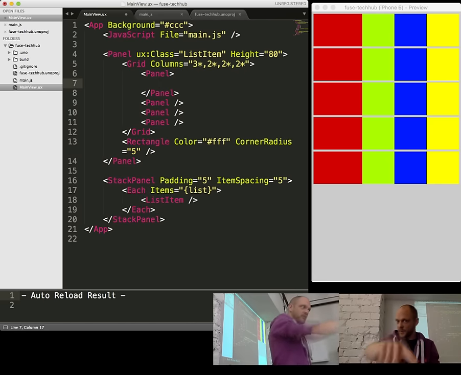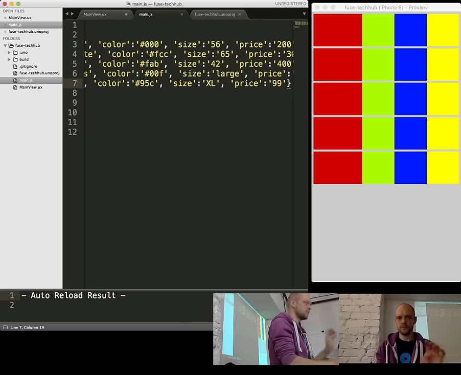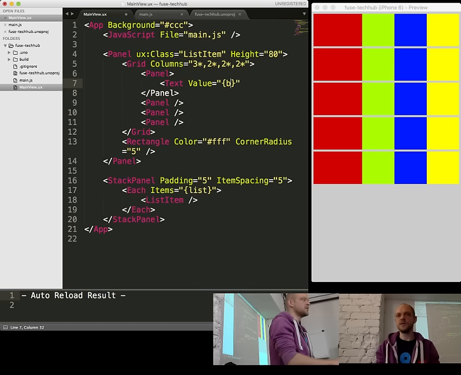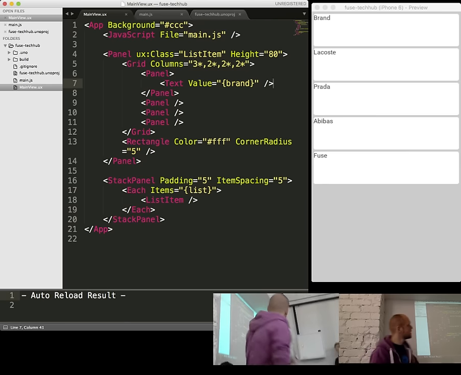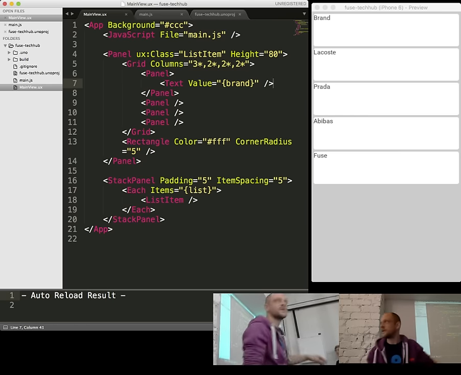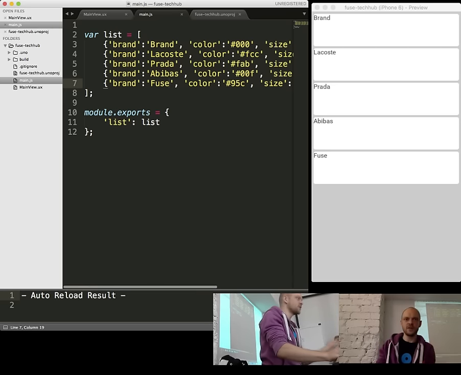And inside of this first panel, the red one, what do we want to put? The brand, right? So what we do is actually we say it's text, and set the value of it to, guess, it's brand, and it's just brand. Now let's try to save and see what happens. Very interesting thing. You actually have the brand, Lacoste, Prada, Abibas, and Fuse in there, which was magically pulled out of those objects here.